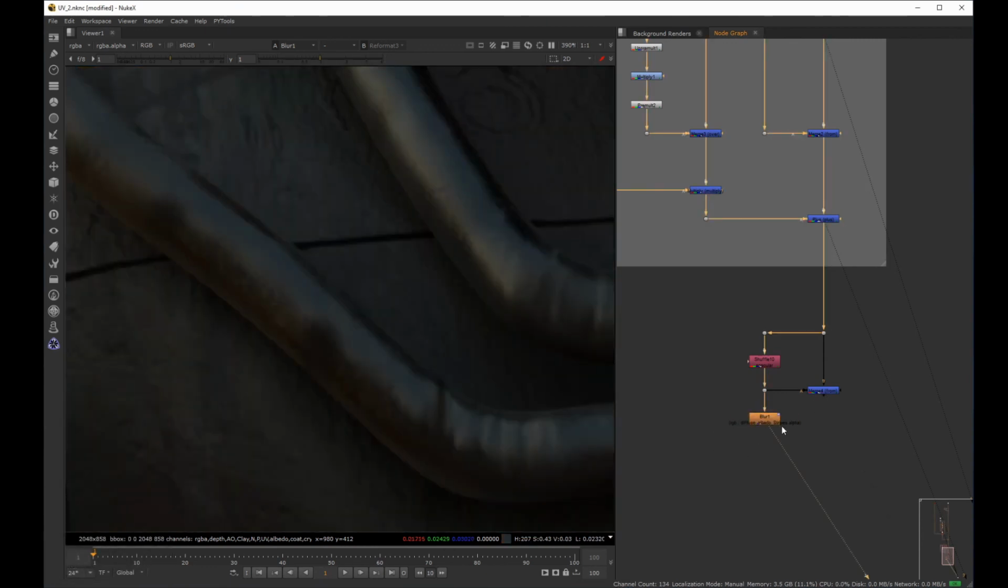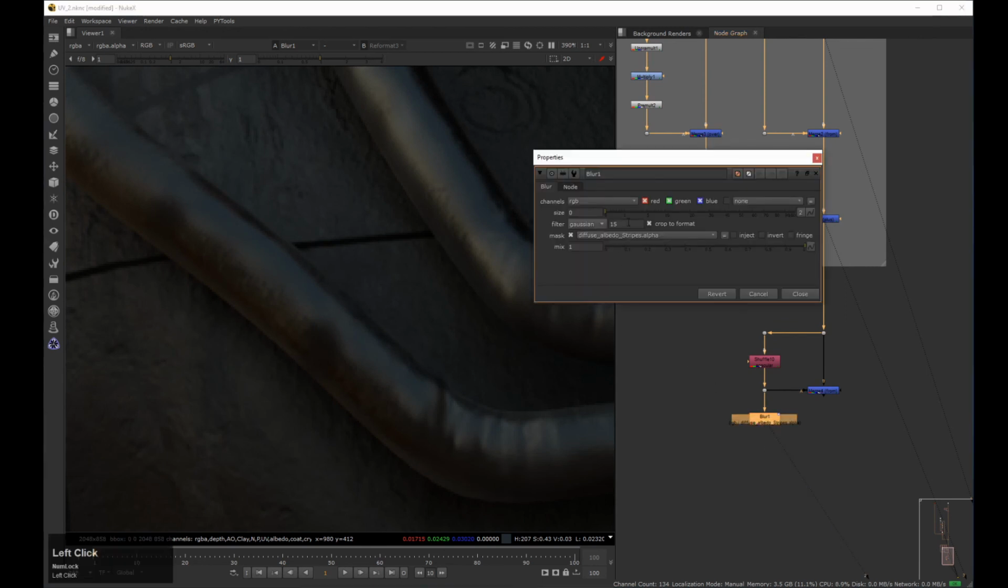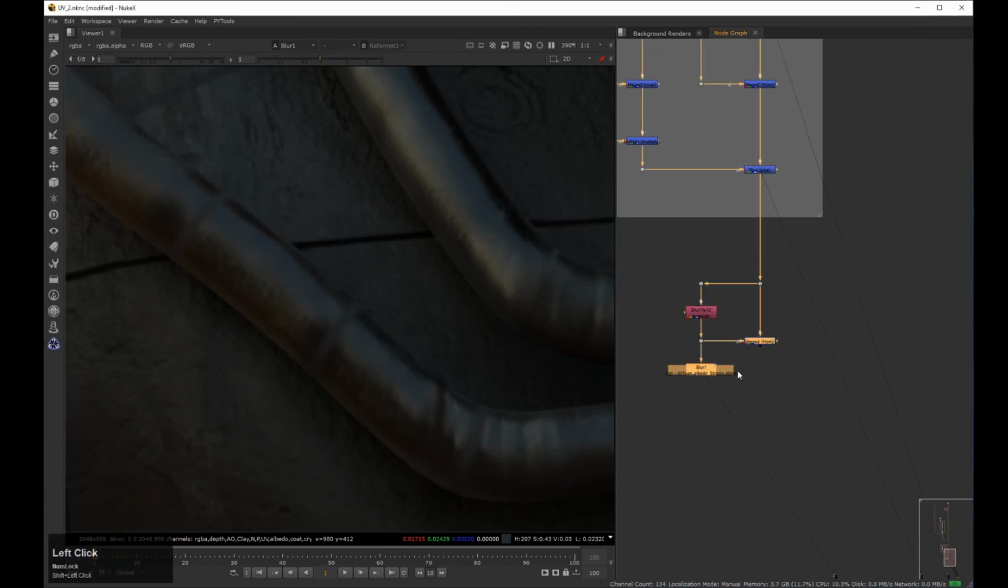So now let's see what happened when I increase the value of the blur. You see, we are removing the reflection by scattering the light. Now we can plus this result back to the beauty and make some adjustments.